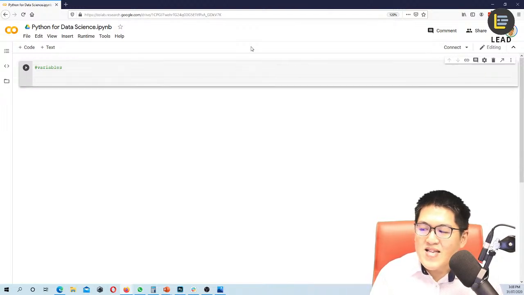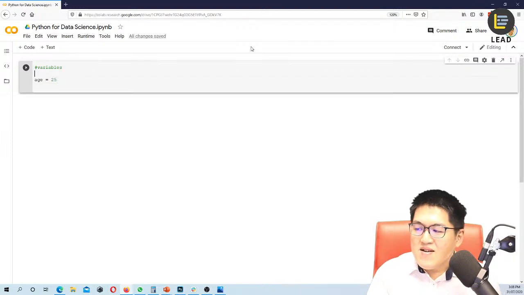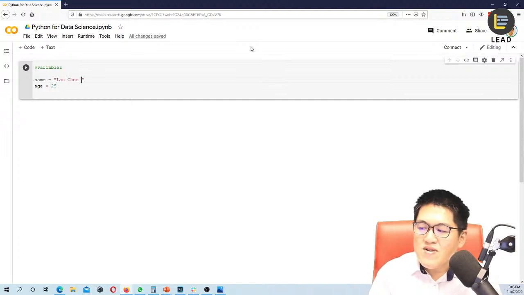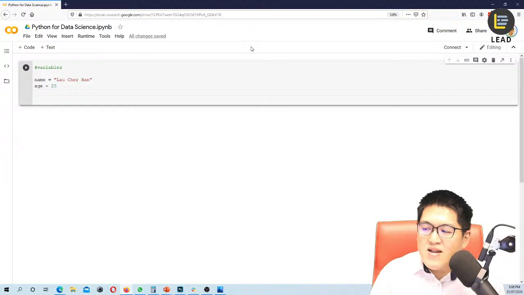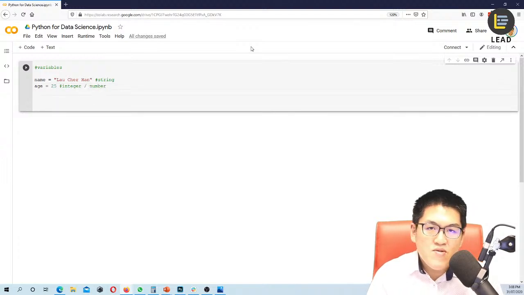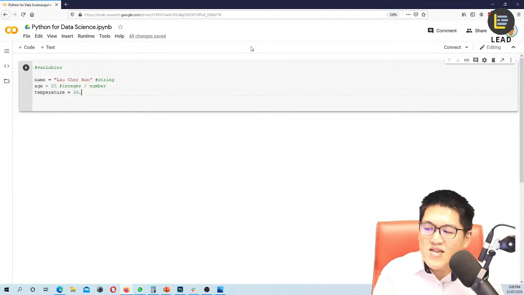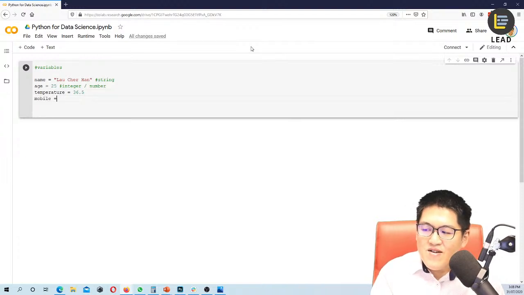So for example, I can say age equals to 25, and name equals to a name. This is a type of string, this is a type of integer or number, and then you can do something like temperature, 36.5. So this is a very standard way of recording information, right? By now you probably know that if you are doing some sort of contact tracing, this is an example.